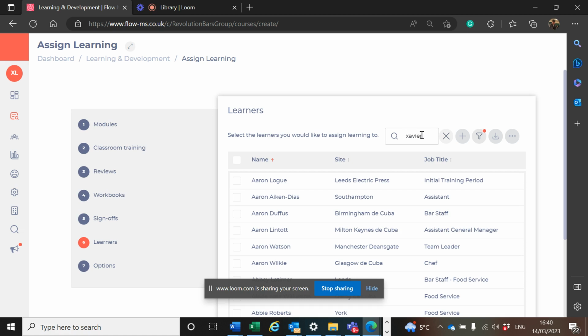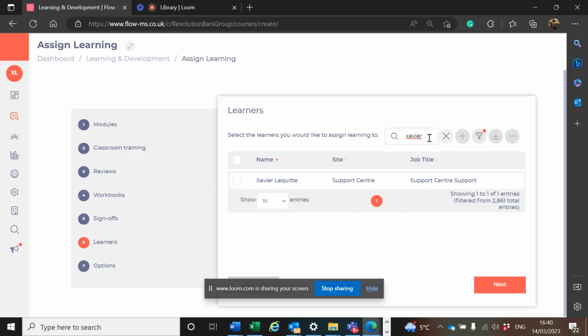So for today, I'm just going to assign the module to myself by searching my own name. You can see there that's brought up my name. Just going to click on that. And then once that's done, just click next, and you've got all of your learners that you need to assign to.